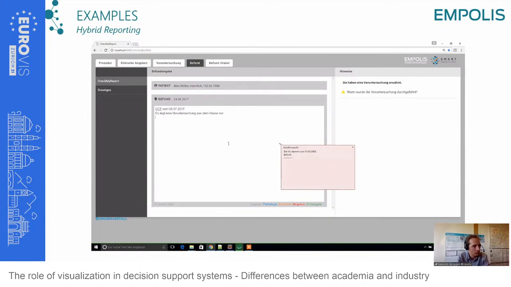Nicht dislozierte fissurale Orbitabodenfraktur rechtsseitig. Punkt. Neue Zeile.